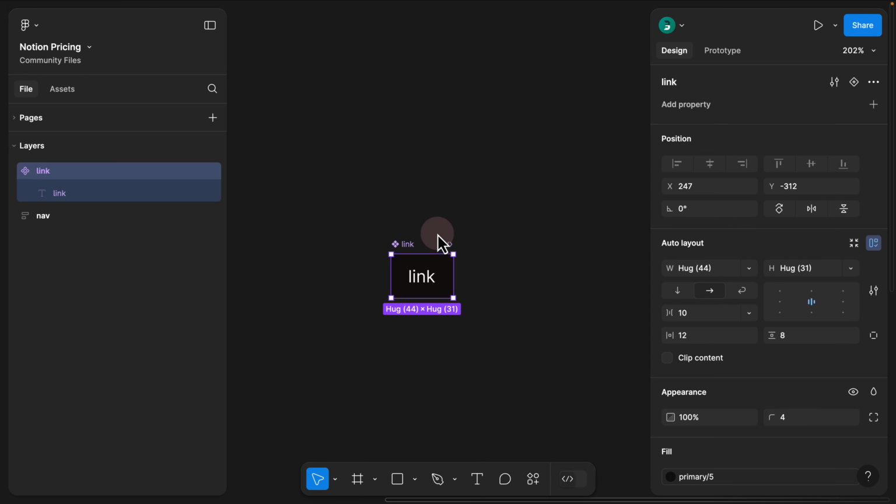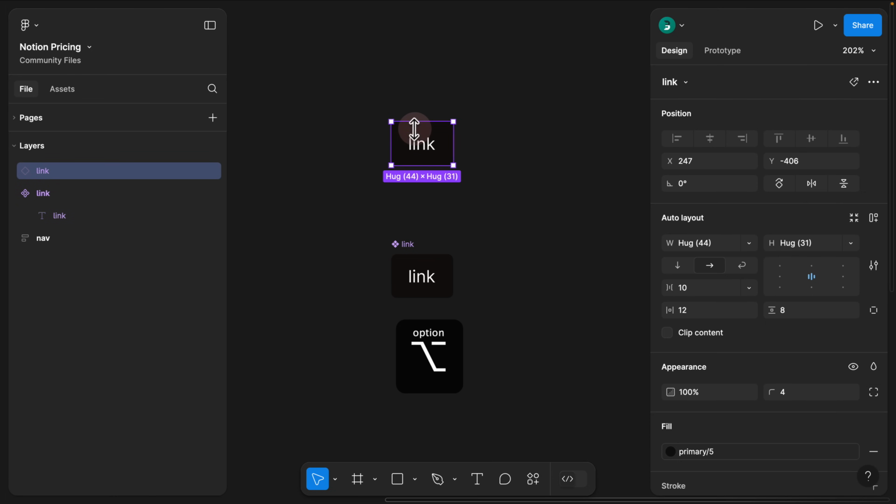What we need to do is add a text property. The reason we add a text property, it allows us to edit our text when we select our button, which means if I hold option and drag this button out, we have an instance right now.